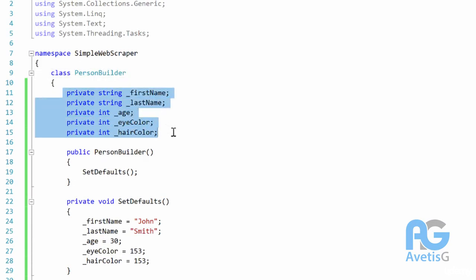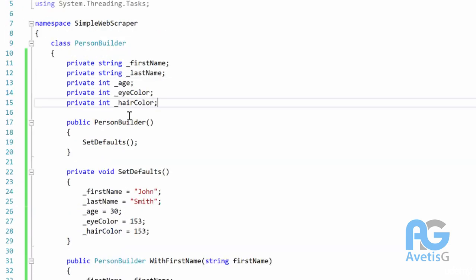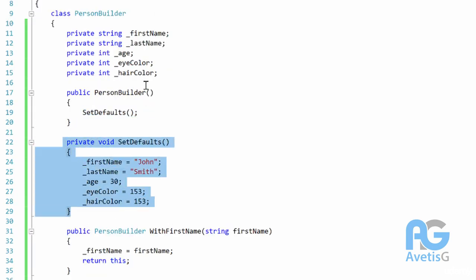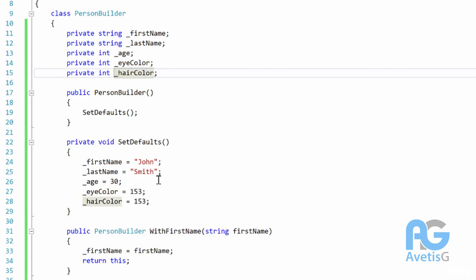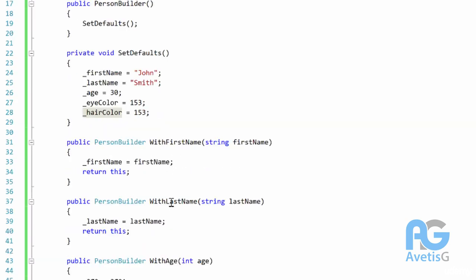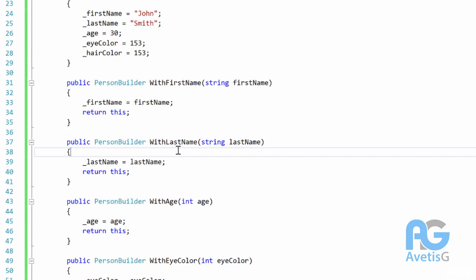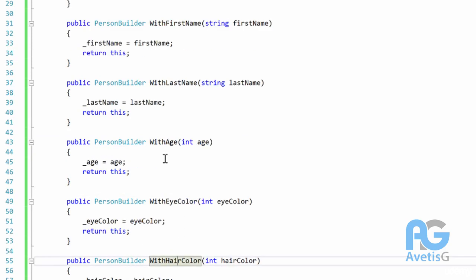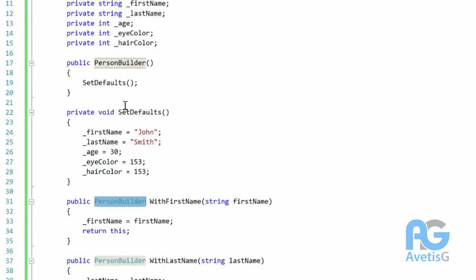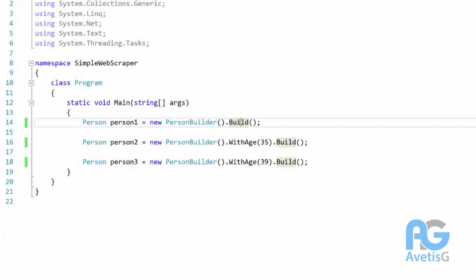First, we have our private fields that represent our properties. They're all private, and then we have a constructor for our builder. Within that, we set the defaults for all these fields, and you can have as many fields as you want, it doesn't matter. And then you have methods for setting each of these fields: one for first name, one for last name, one for age, one for eye color, one for hair color, right? And notice this, all of them return back a builder, and the reason we're doing that is so that you can chain a lot of these.